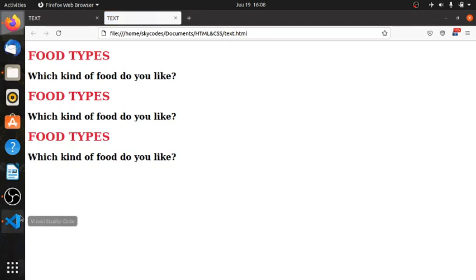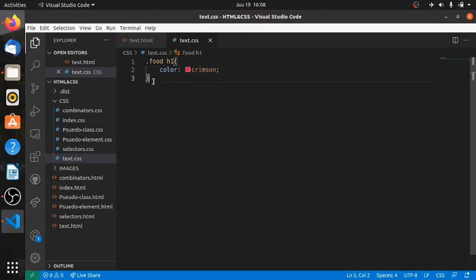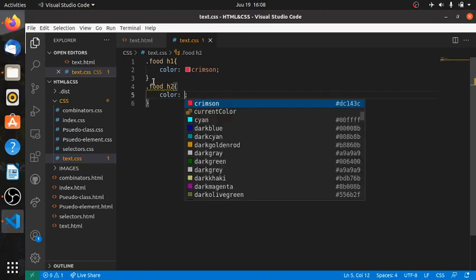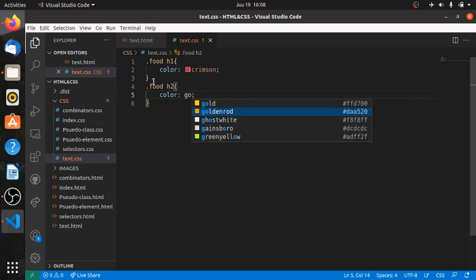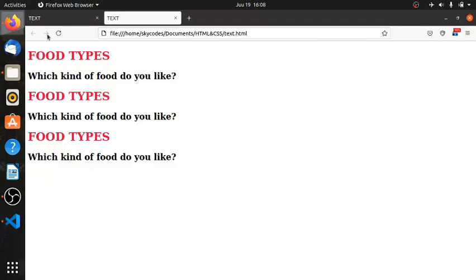We can also change the color of h2 by doing the same thing. We can say food, then pick h2 and say color could be goldenrod. Refresh, there we are. So we have created different colors under the same class name.